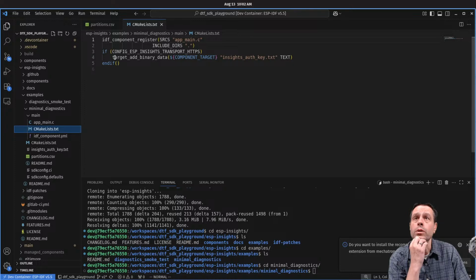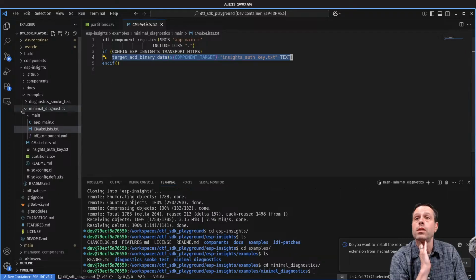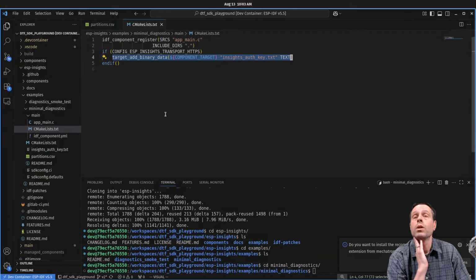Oh, here we go. Target add binary data, insights auth key. So if you want to name it something different, you would just modify this CMake lists to name it whatever you want to name it.